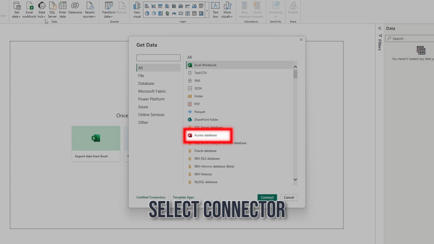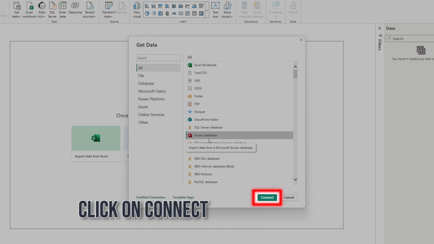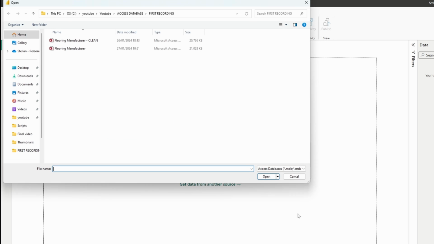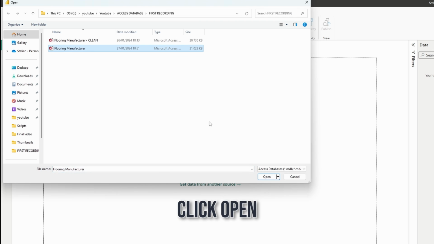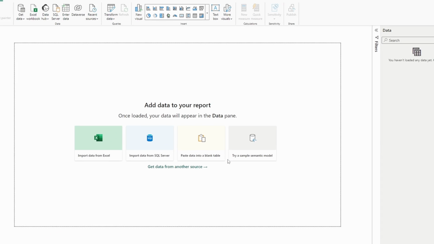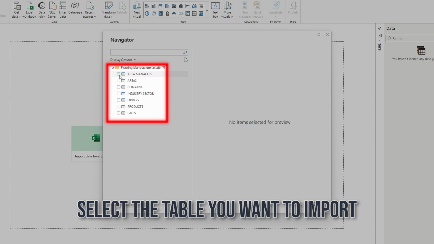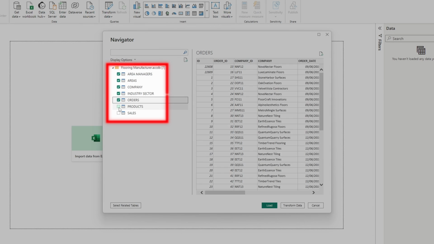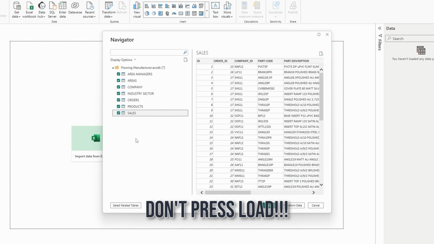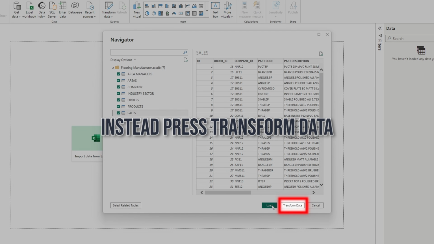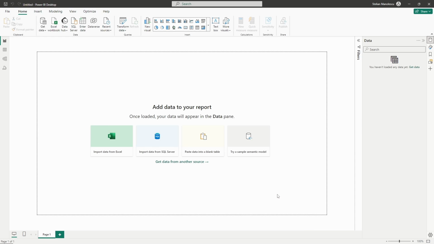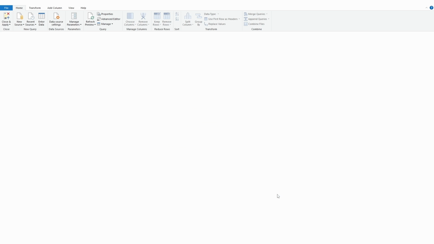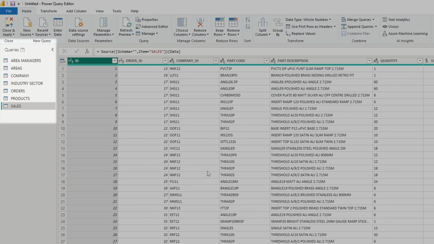For that you need to click on Get Data and from there select your connector and then press Connect. Then connect to the file you want to open and then connect to the tables you want to import in Power BI. I know that you're tempted to press Load, but my recommendation is to press Transform Data. This will open Power Query Editor, and as you can see on the left hand side we already have the tables that we wanted to import in Power BI.